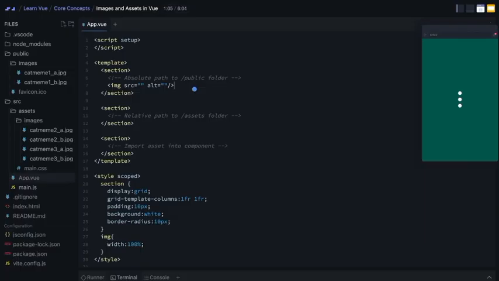Now let's check out what's in the public folder. We've got a folder called images, and then inside of it we have 2 JPEGs. There's catmeme1A and catmeme1B. Let's use the first one, this A. Back to our image tag, we're going to link it directly to the source in the public folder like this.